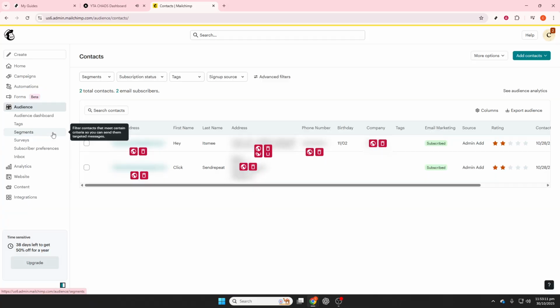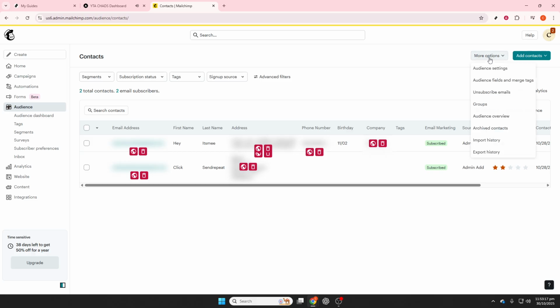Now, if you have multiple audiences, it's crucial to select the right one where you want your new contacts to reside. Once you've identified the correct audience, click on Manage Audience, followed by Import Contacts. This will ensure the contacts are imported into the right place and keep your list organized and relevant.